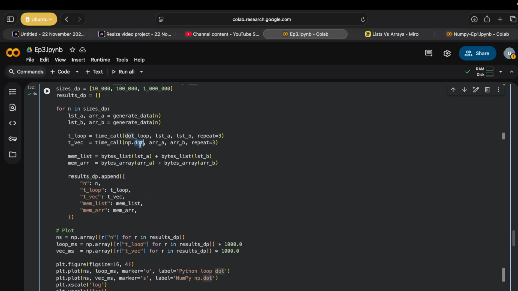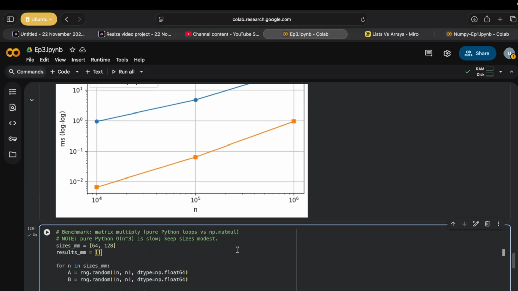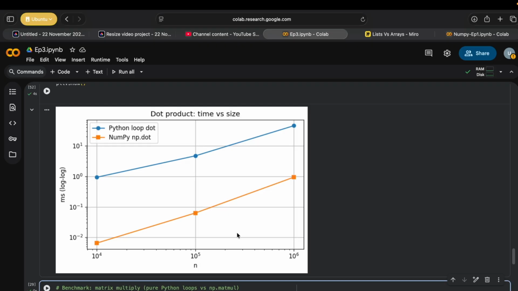So you can see that for dot products in NumPy, we use np.dot here, right? And you have got the timing record, right? For a dot product, you can see that for the Python loop, it takes a lot of time. For 10 to the power of 6, you can see the time taken, and for the NumPy arrays, what is the time taken here? It's quite less, right? The time complexity is quite less here.